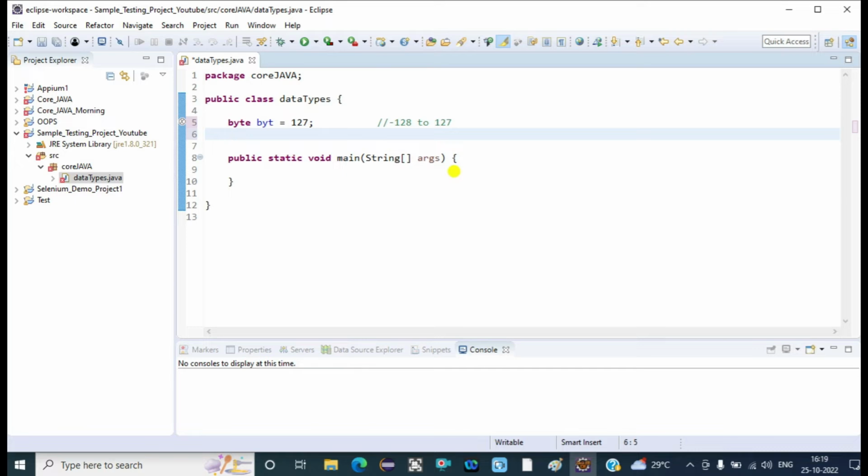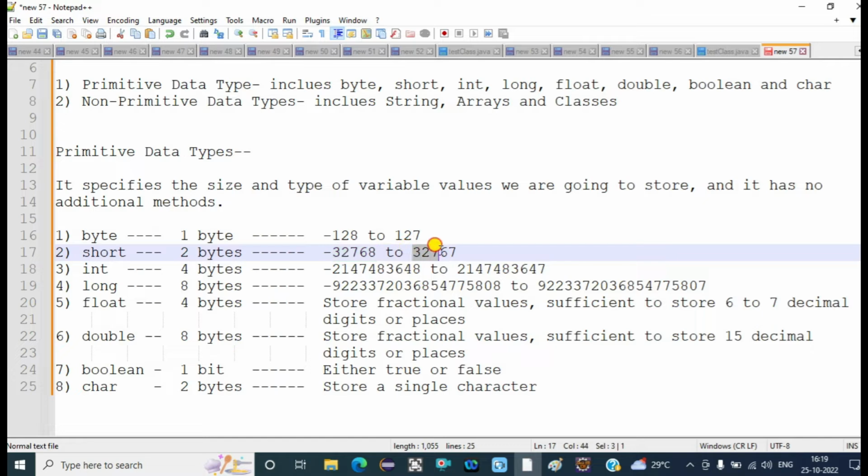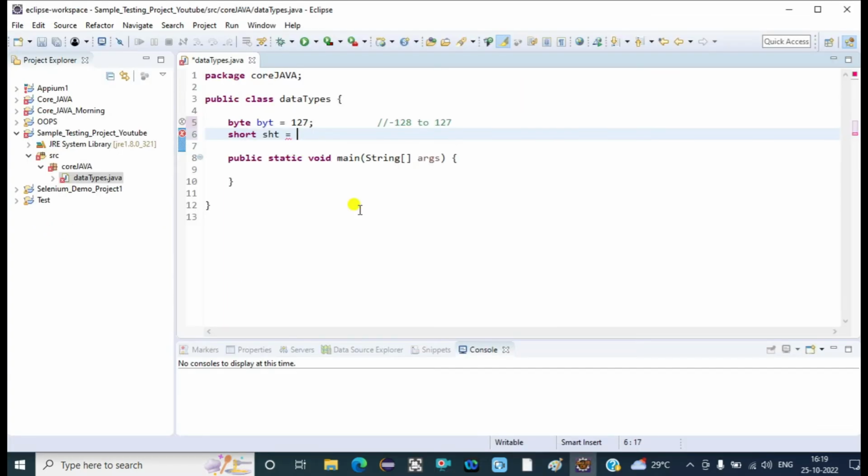Okay, so now the second one in the queue was short. Short is just double the size of byte. I am giving it the name sht. Now the range is minus 32768 to positive 32767. So this is the range of short. We will try to store this value here. It will not give us any error. It is capable of storing this value.